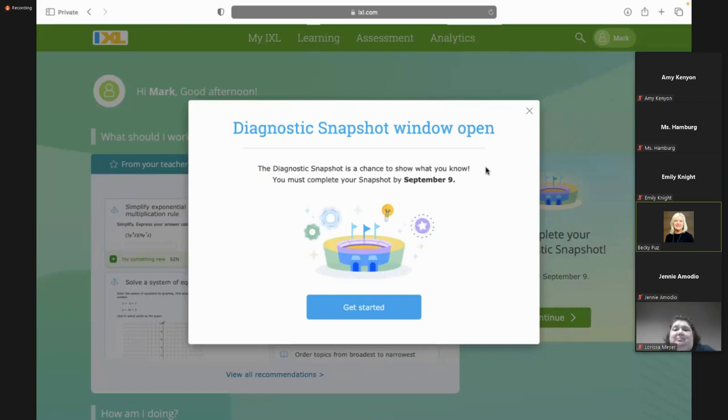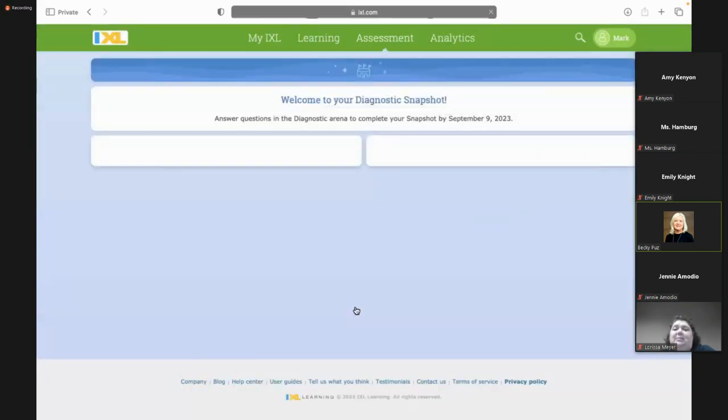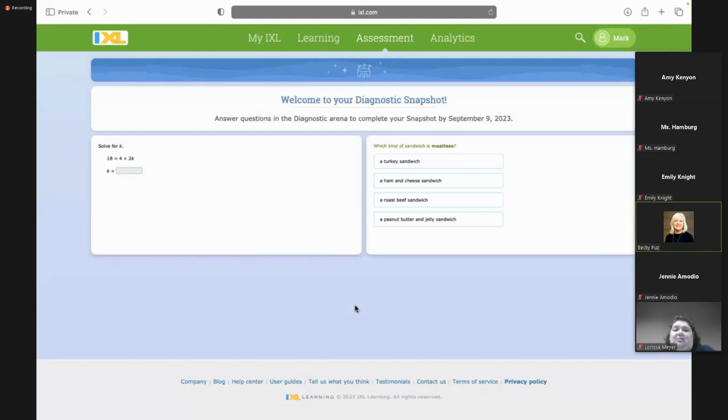So once that snapshot is set, this is something that Emily or your admin have already set up. So when your students log in, this is what they are going to see. And it's going to let them know that we want them to take this diagnostic by a certain date. So I recommend having them take it as soon as you possibly can, give them the time to take it. From here, they're just going to say get started. And this is what it looks like once they get started.